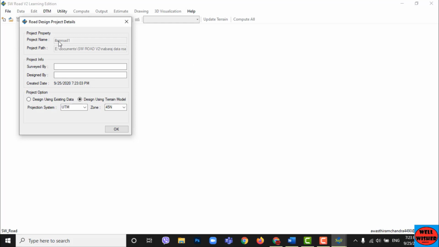Here a pop-up appears of road design project details. You can put the name of the surveyor and designer. I am going to choose the project option as design using terrain model. You can keep the projection system as UTM. Put zone of 45° N for east and 44° N for west. Then click OK.